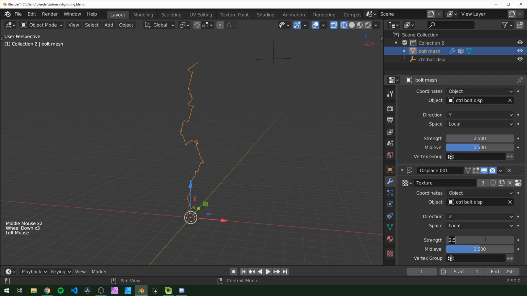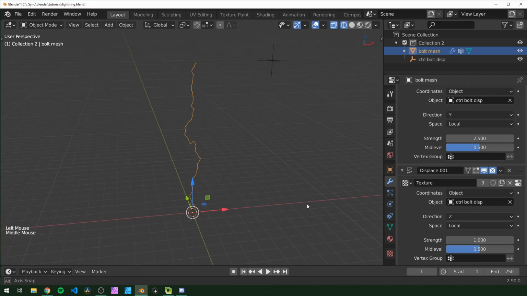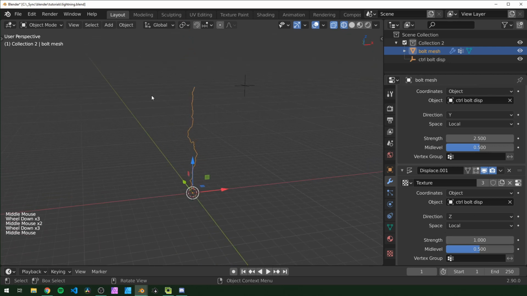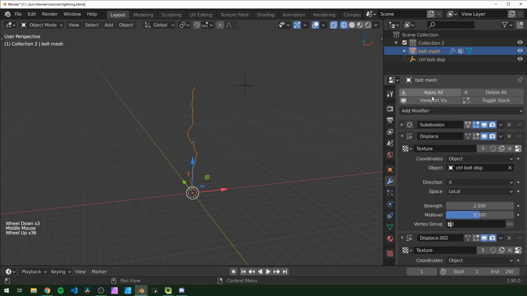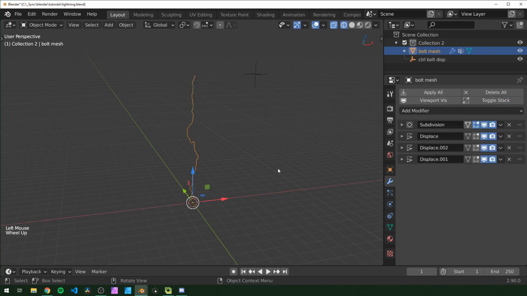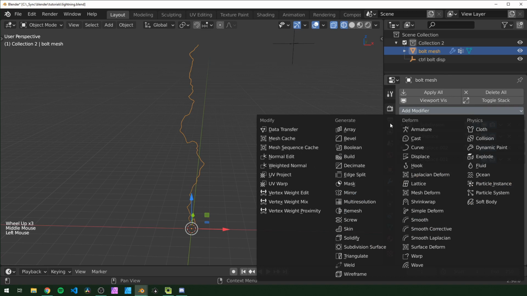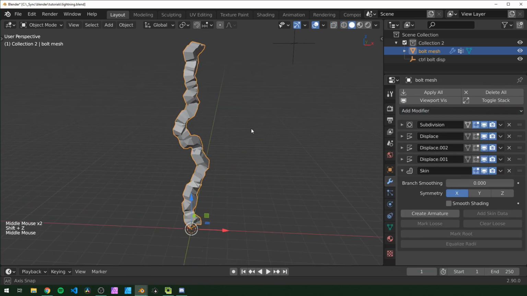And for the Z, I'm just going to change this to 1 because I don't want the Z to be as intense. And right now this is still just an edge. So I'm going to toggle all these so they're small. And we want to give this some depth. So I'm going to add a skin. And right now we're in wireframe, but I'm going to go into solid view.